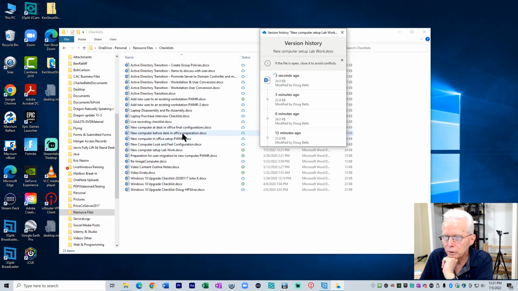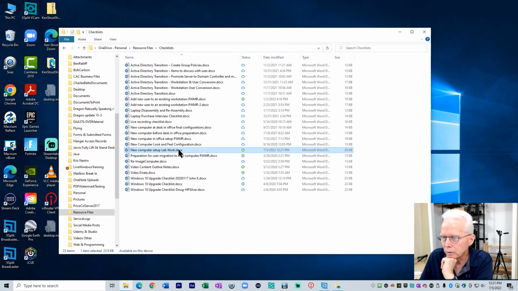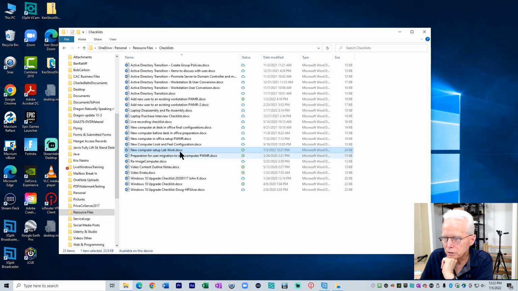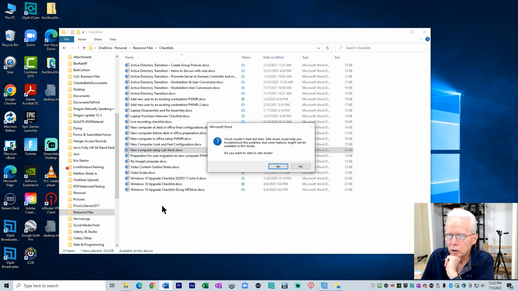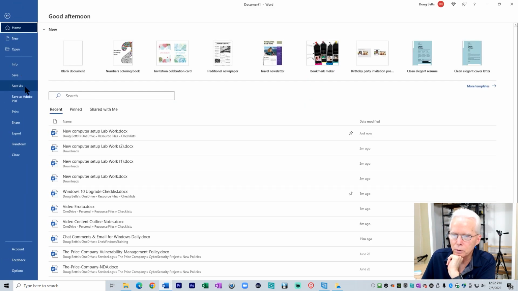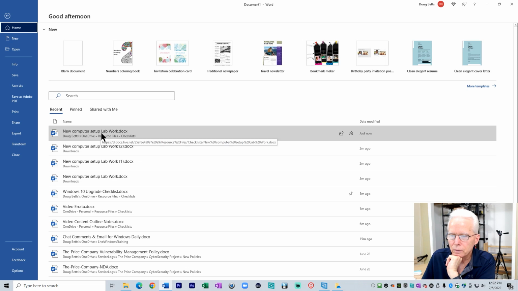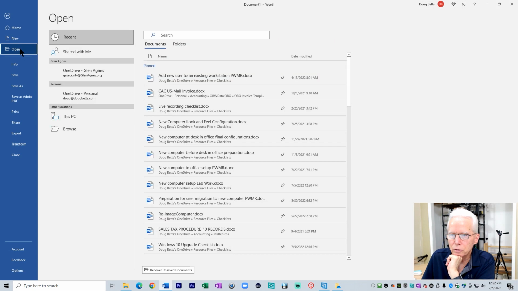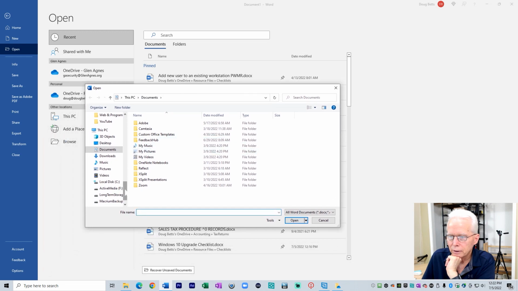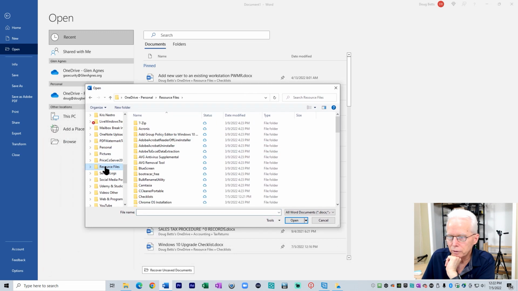New computer setup lab work right there. Double click to open. Fails to open. Let's try opening Microsoft Word and do File Open from inside Word. Here's new computer setup, but rather than doing it from there, I'm going to browse the folder. Let's do browse here. Take the long way about maneuvering to it.